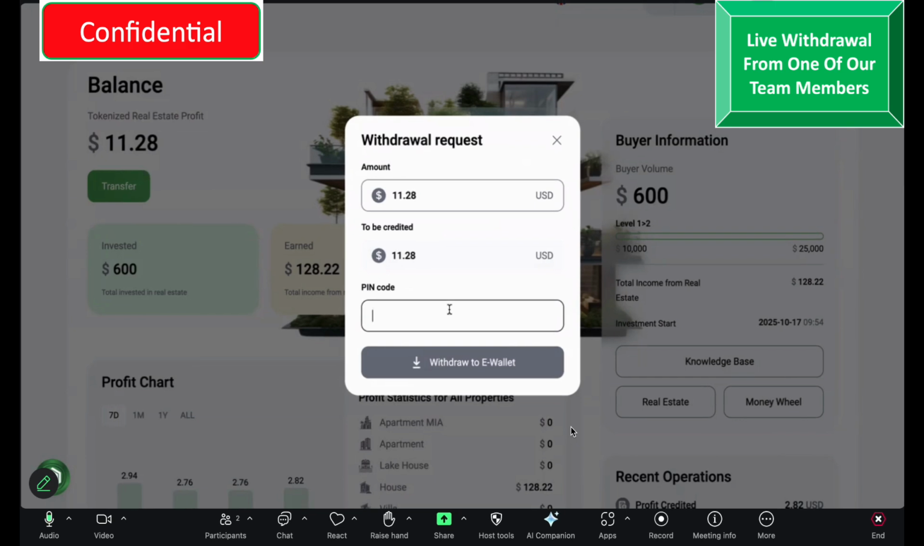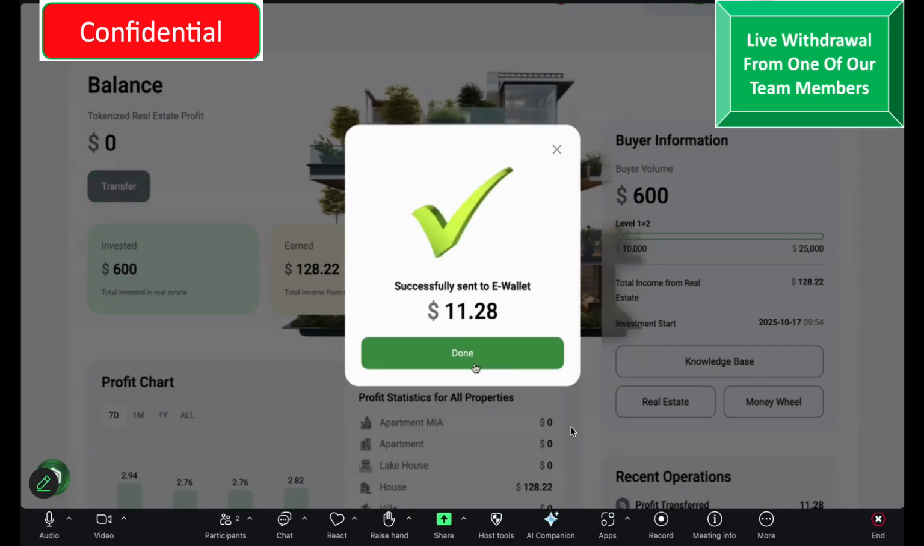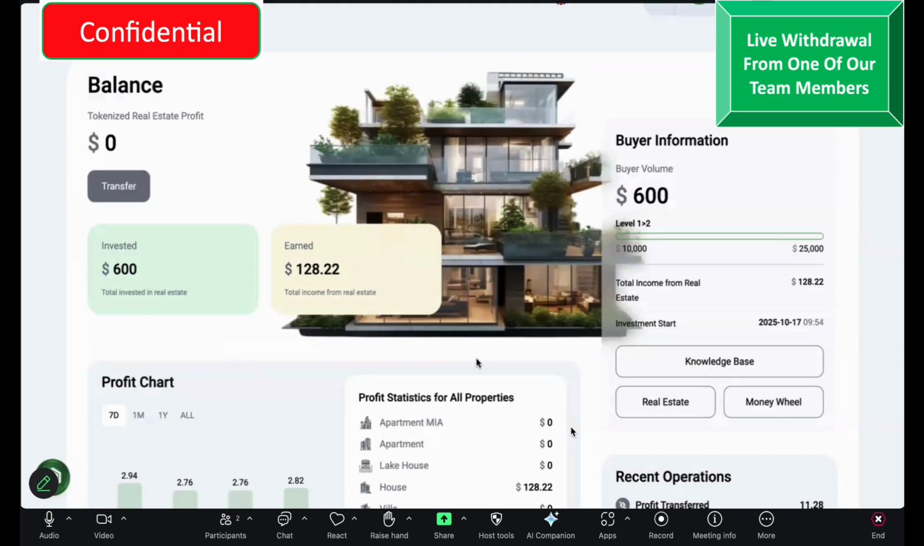All right, so if this is your first withdrawal and you have been to your view assets and then you want to click transfer, and then the withdrawal request form will come up, and then you enter your PIN code. Now remember, this PIN code is sent to you once you finish your registration, or maybe you set it up yourself. So if you enter the PIN code and click withdraw to e-wallet, so click done. So that should appear on your e-wallet momentarily.